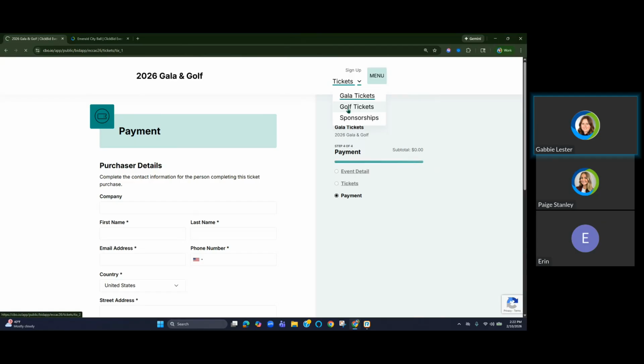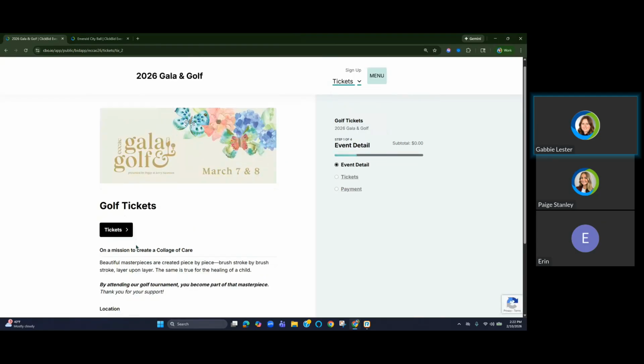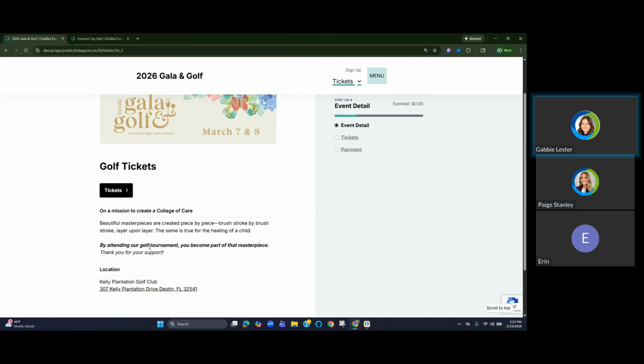And then their golf tickets here. Looks very similar, slightly different information. Got that location down here as well.